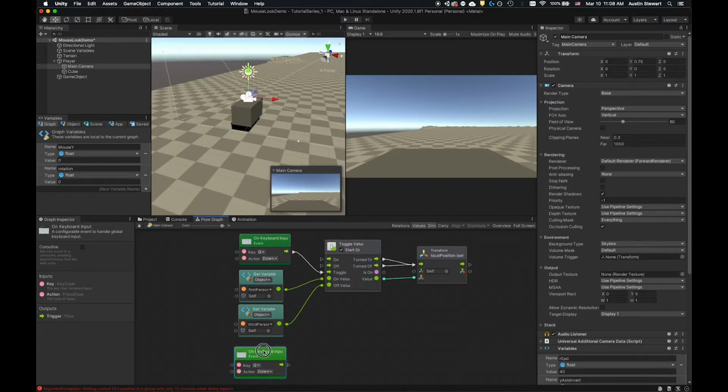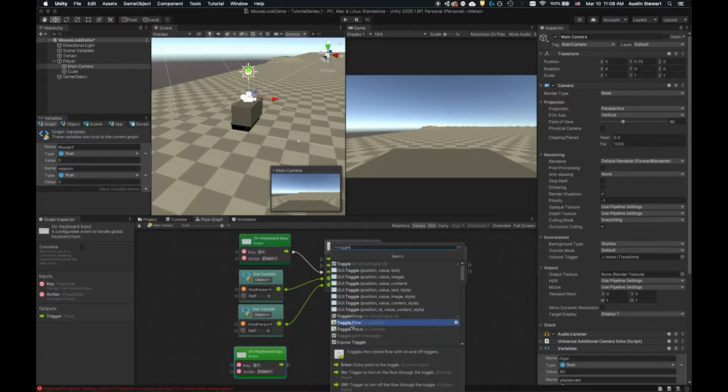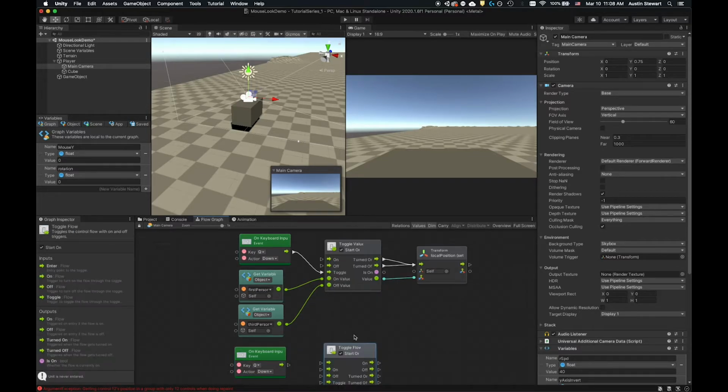But we're going to need our on-keyboard input, right? We want to know if we hit Q, something's going to happen. But instead of toggling a value, what we want to toggle is our flow. So I'm going to go ahead and right-click. I'm going to say Add Unit. I'm going to say Toggle. And down here is Toggle Flow.